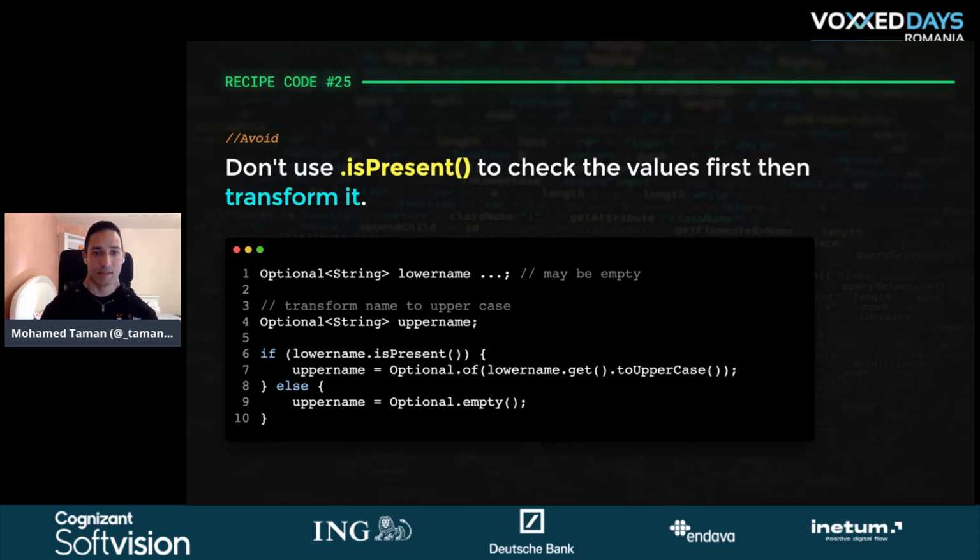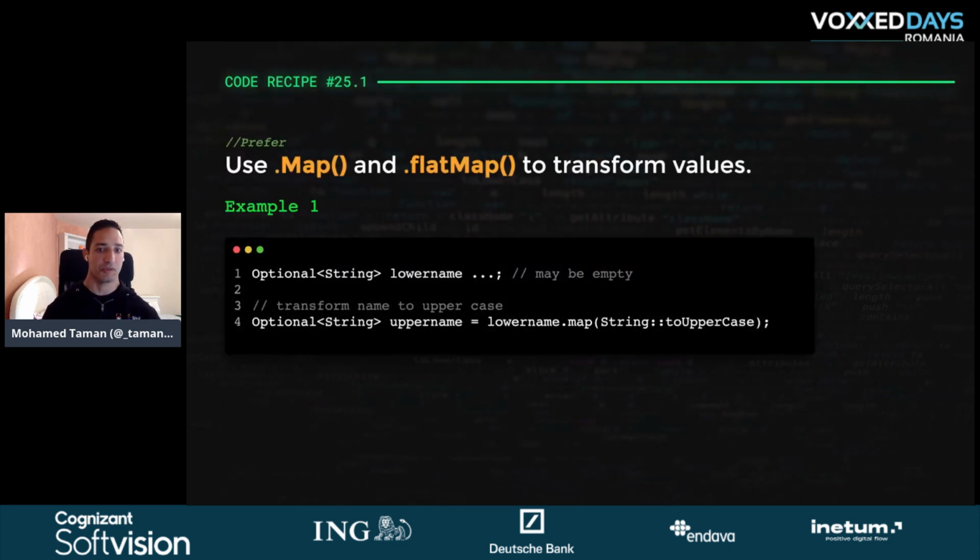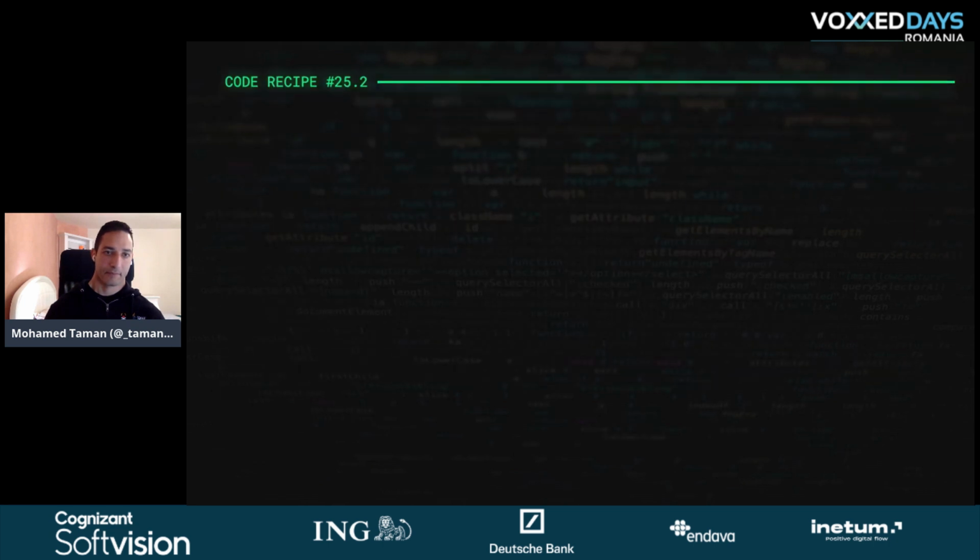So this is how things have been done, and this is not the proper way to do it. The proper way is just using map. Optional has map and flatMap, and let's use map here. It's very easy to use because map will return an Optional in the form of uppercase characters of that name, which is in lowercase. This is how I can transform easily.